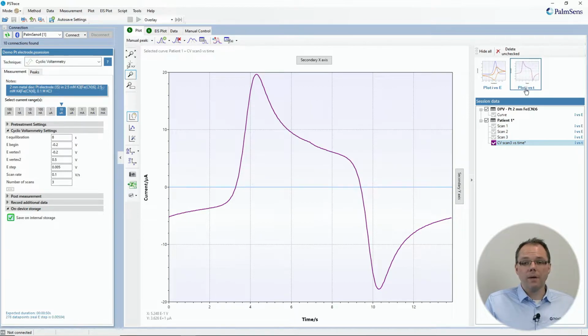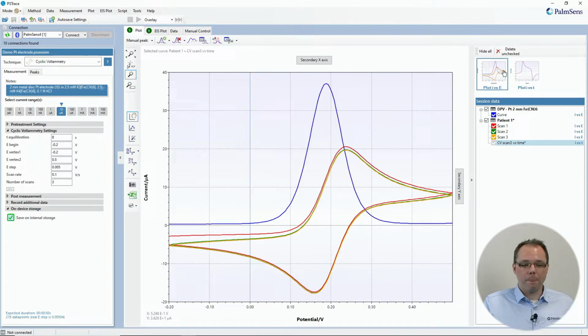Usually PSTrace chooses for you the expected plot for a measurement. So let's say you're making a CV, it will make a plot of current versus potential for you. Now we have chosen that we want a different plot, and we have plotted the current versus the time. You see, by the way, that you can change between different types of plot here.